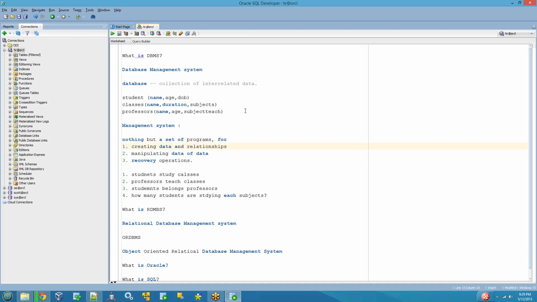We can create the data. That means we can create the student data, the classes data, and the professors' data in our database using this management system. That's nothing but a set of programs. We can also associate relationships. We can link students and classes, and we can link classes and professors. Indirectly, students and professors are related. That's for creating the data.